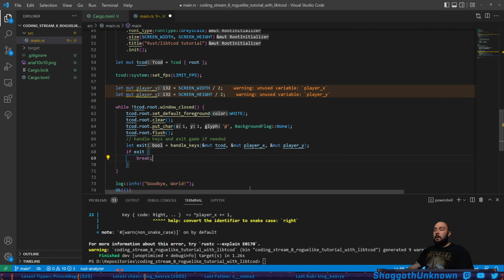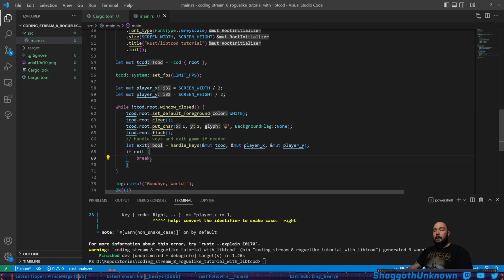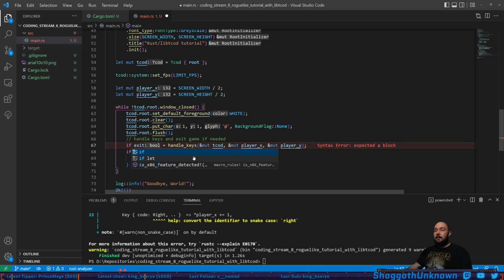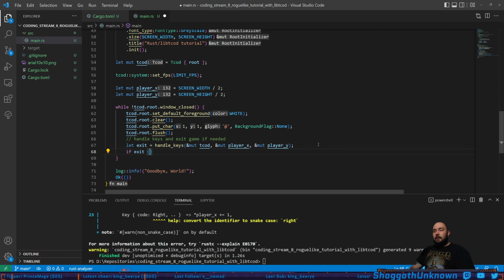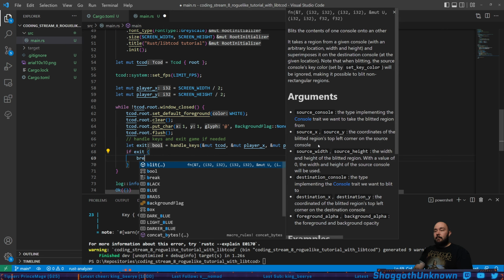I would kind of suggest instead of doing any of this, you would just say if exit or if handle keys, break. But we're gonna go with what they have. I'm following this, so I want to keep it closer to what they have.